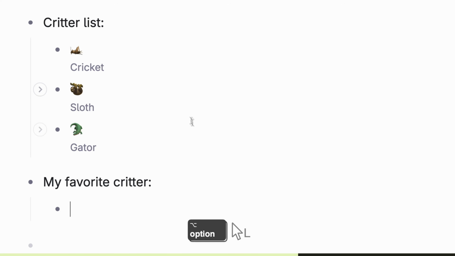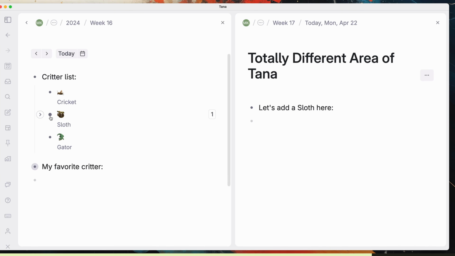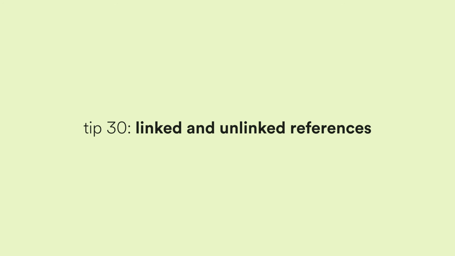Hold the Option key, then left click and drag a node button to a new spot to quickly create a new reference. You can use panels to make this even easier by dragging from one panel into an entirely different area of Tana. Linked and unlinked references.